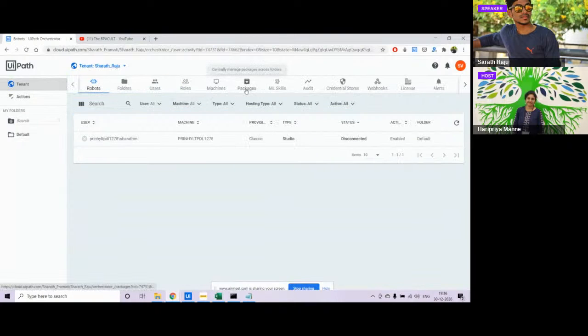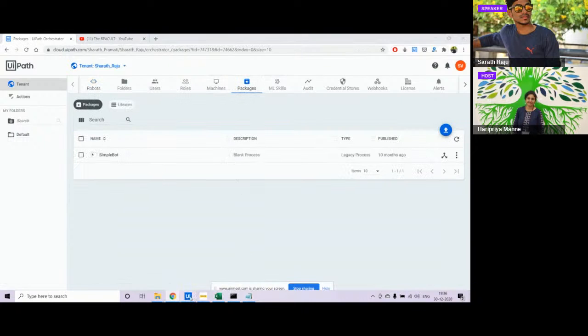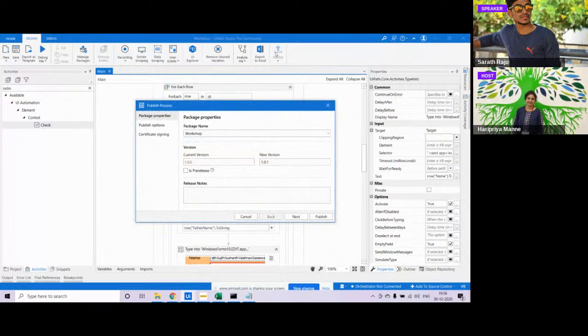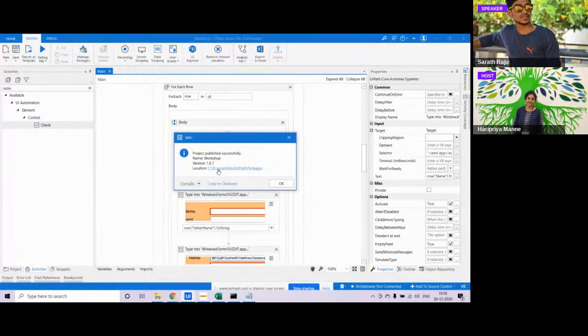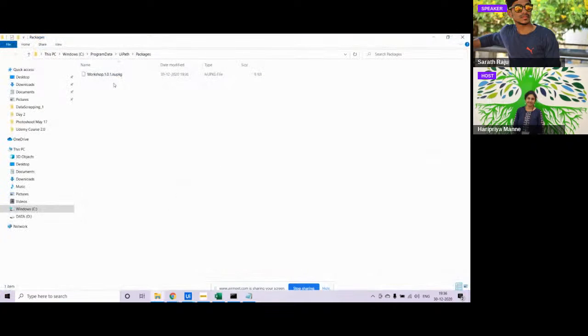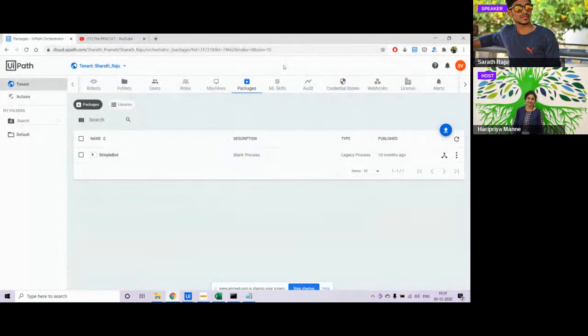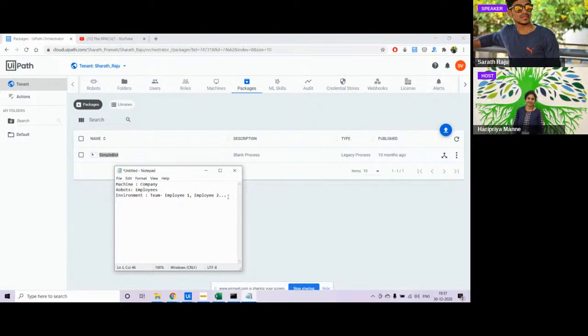So that's where we have packages. A package is, whenever, this is my Studio, if I click on publish, whenever I publish something, it will create a NuGet package. As you can see here, it is creating a NuGet package. It has created a package. This package will go in real time into this Orchestrator and you'll be able to view it like this. So a package is nothing but the work.